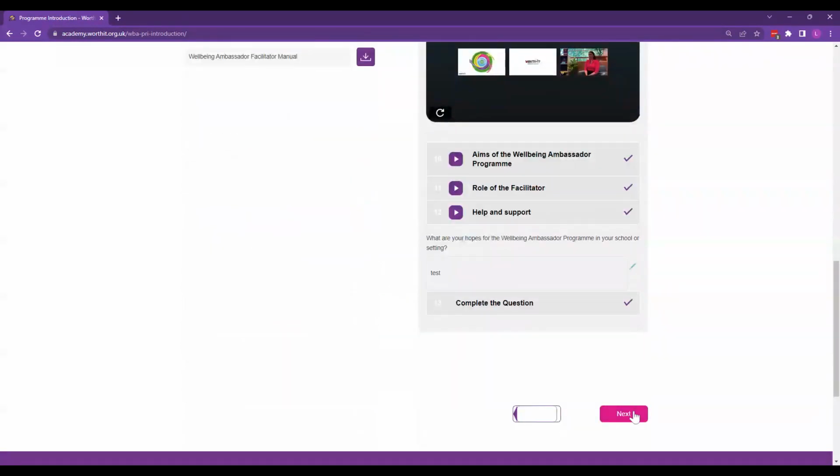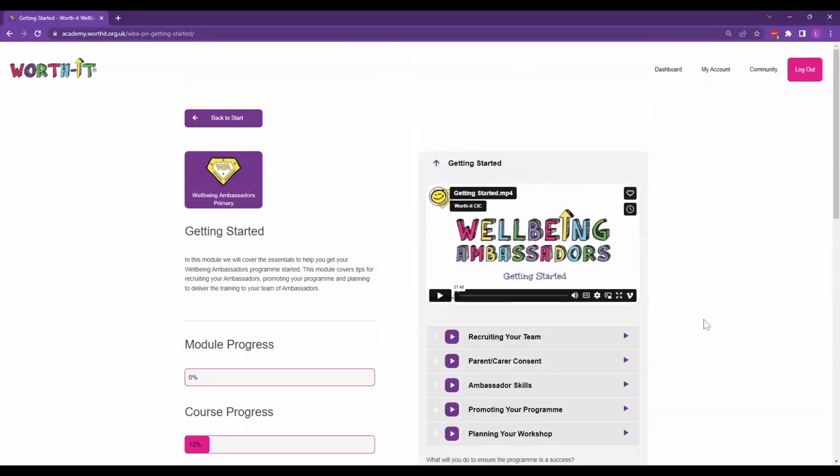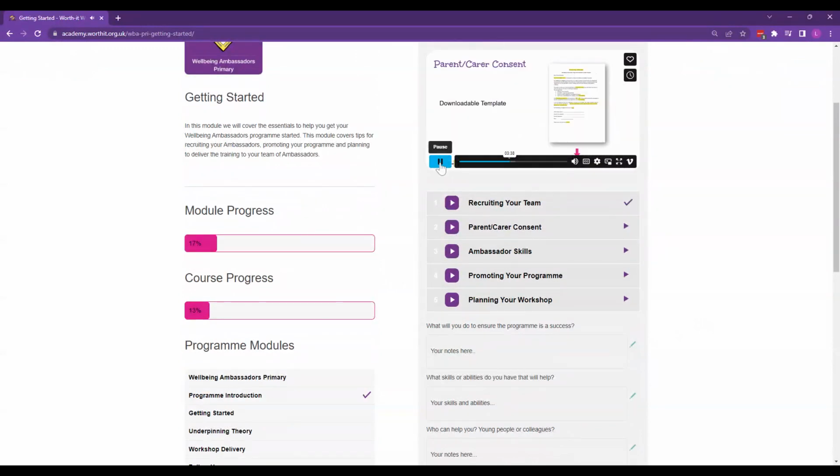You work through the modules bit by bit. The ticks and the videos help you if you have to stop halfway through a video, see where you got to so you know where you've left off. You can start and pick up wherever you need to.